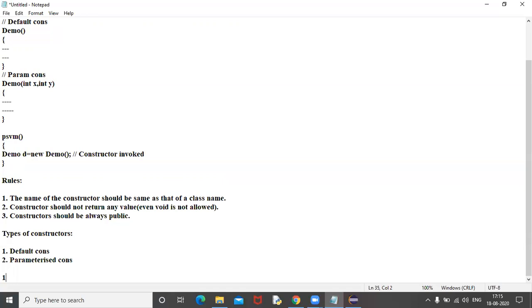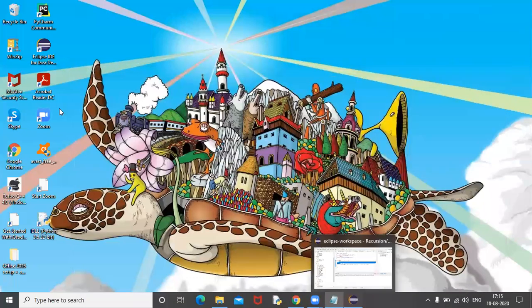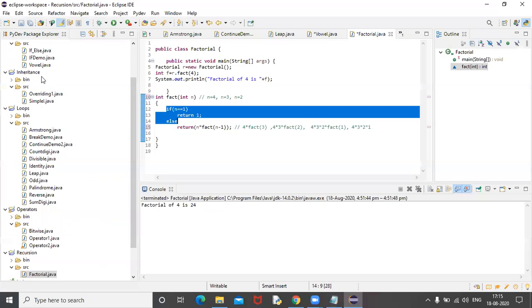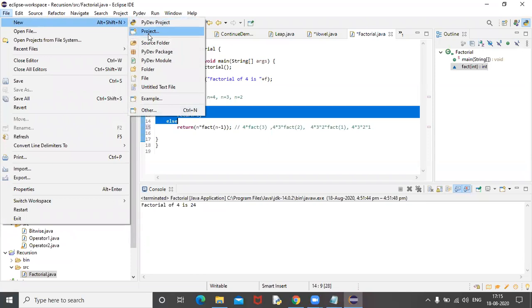Shall I go with the basic constructor now? One application shall we do? Let us create one project for the constructor.